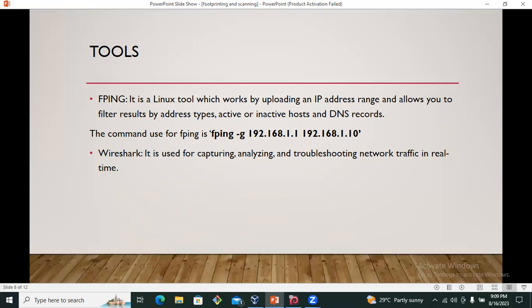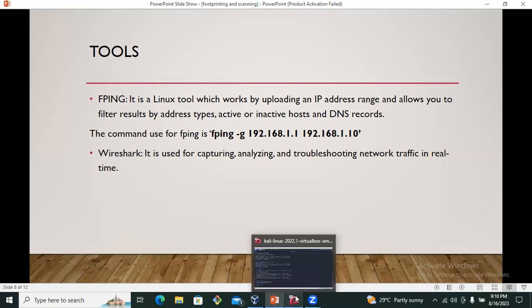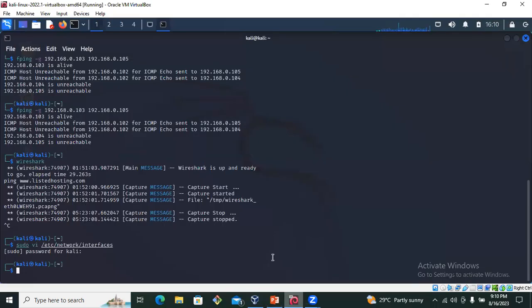If you type F-ping on your terminal, followed by the IP address you want to ping or send a packet to, it's going to indicate whether that IP is active or inactive at that particular time. So let me illustrate it on my Kali environment.